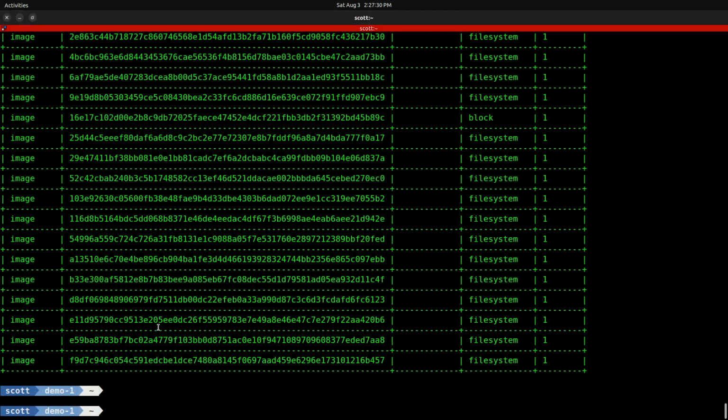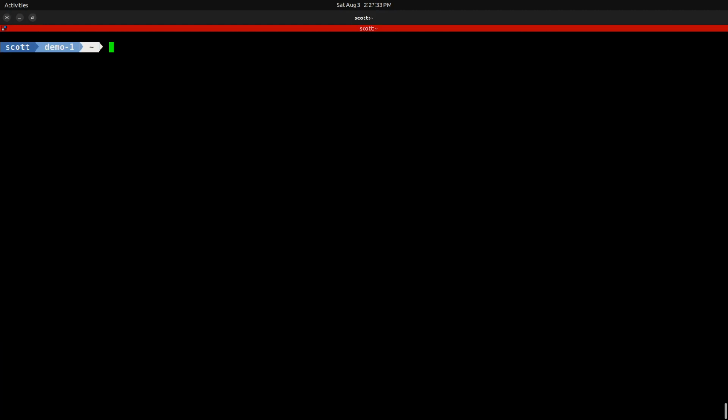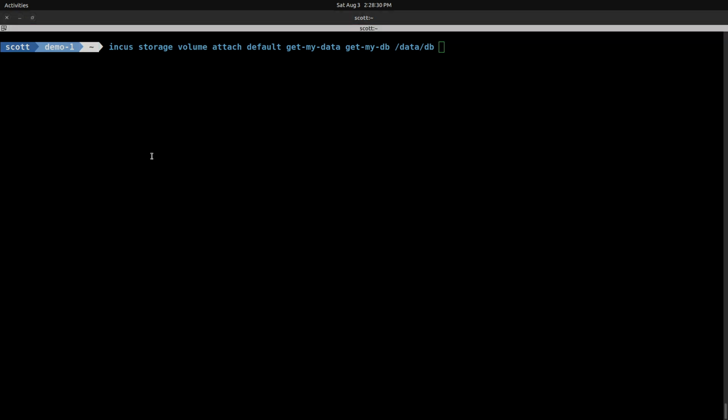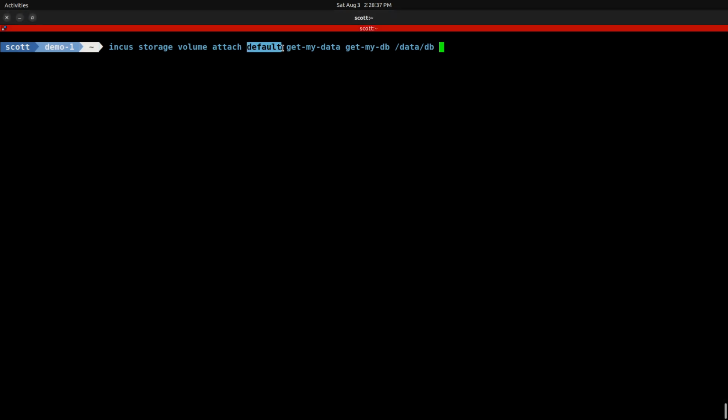And we have a custom volume for get-my-data. Now we can associate the custom volume with our database container, and we do so with the command Incus storage volume attach. The Incus storage volume attach command attaches to a custom volume in the default storage pool, which is where we put the volume get-my-data, and get-my-data is the name of the volume we want to attach, and the name of the container we want to attach that volume to is get-my-db, and then we want to mount it to the folder /data/db, which is where the Mongo database stores its data.